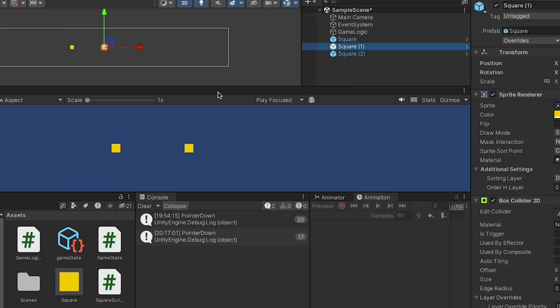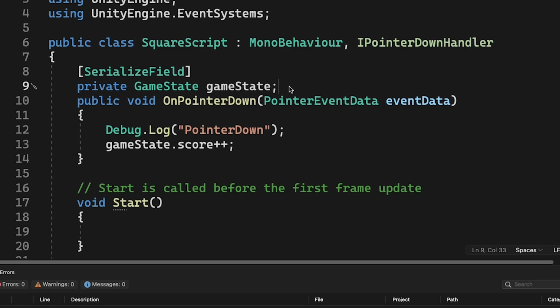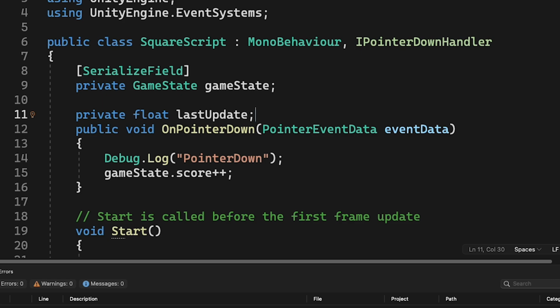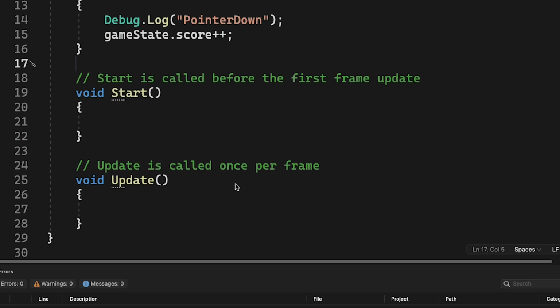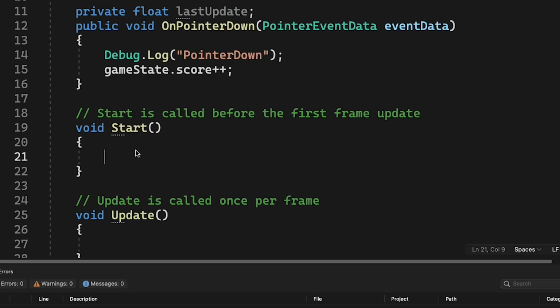So I'll just put one there and I'll put one over here. All right, and what we're going to do is periodically move these squares around so that they are harder to click. So we'll add a variable called last update, and that's going to be the time since this update was called. And what we want to do is move the squares around every 2 seconds. So we can initialize it in the start function.